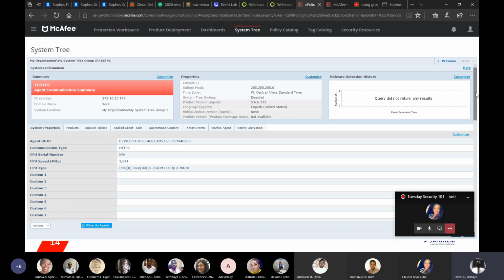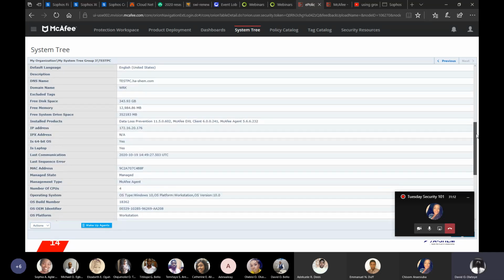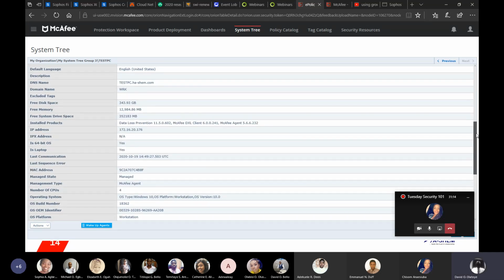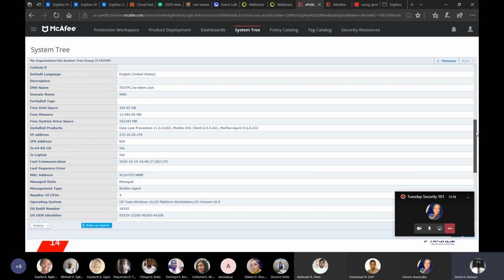It also gives you the components of the machine, the IP address of the machine, and the communication type. If you want information about a particular machine, the agent deployed to the machine will give you what is inside the machine: the memory space, the RAM, the storage, the IP, and the MAC address of the machine.